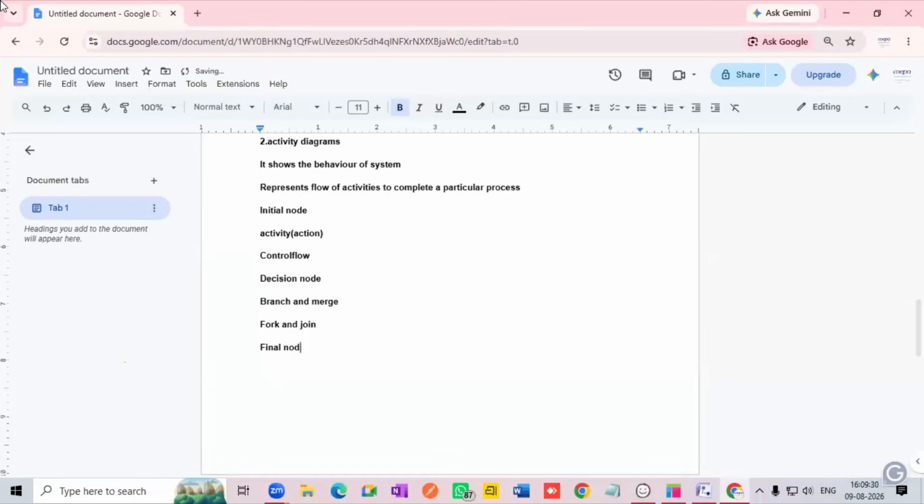The final node indicates that after completion of all your workflow, it marks the end of the workflow. First, you will click on login. You have to enter your name, enter your password, confirm password, and click on the login.